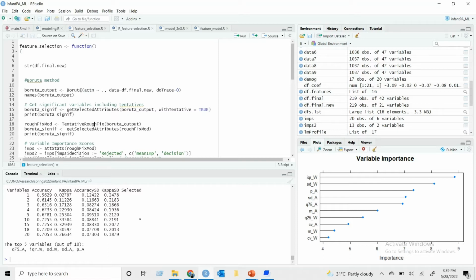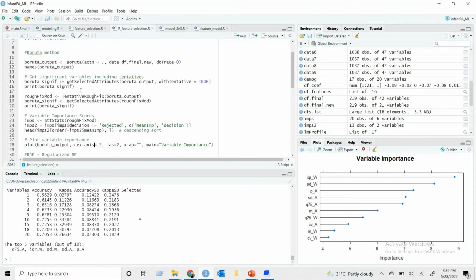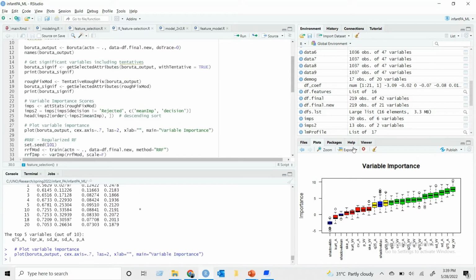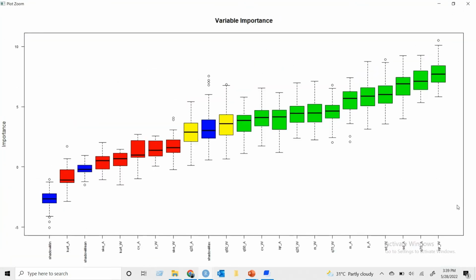And after running the Boruta method, I'll just show you the plot. So this is the plot. If I zoom in, you can see the best features that were selected by the Boruta method. On the right hand side we have the top features, and on the left hand side are the least important features.